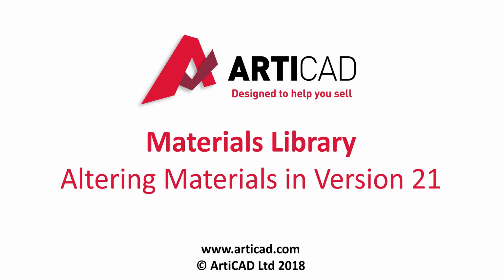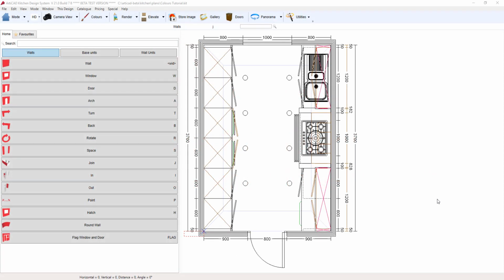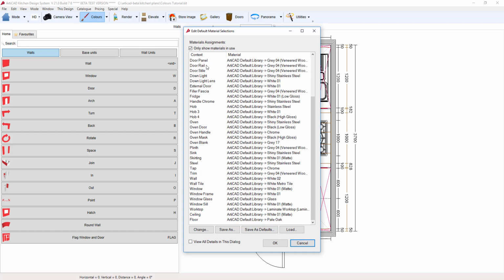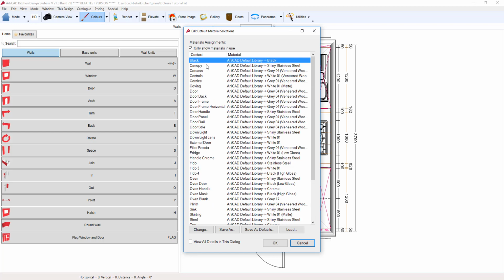Altering materials in version 21. Just like in previous versions of ArtiCAD, click on Colours at the top of the ArtiCAD screen. The first time you open this menu, you will have a list of components currently in use within this design. These are shown listed on the left-hand column. The right-hand column denotes the material currently in use by the component.